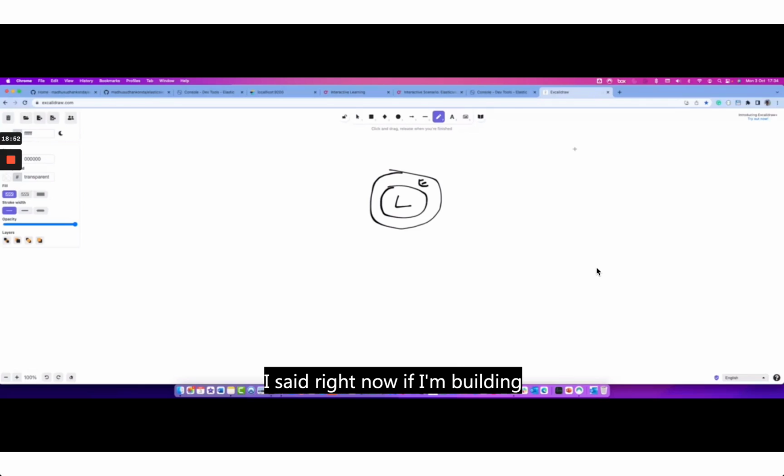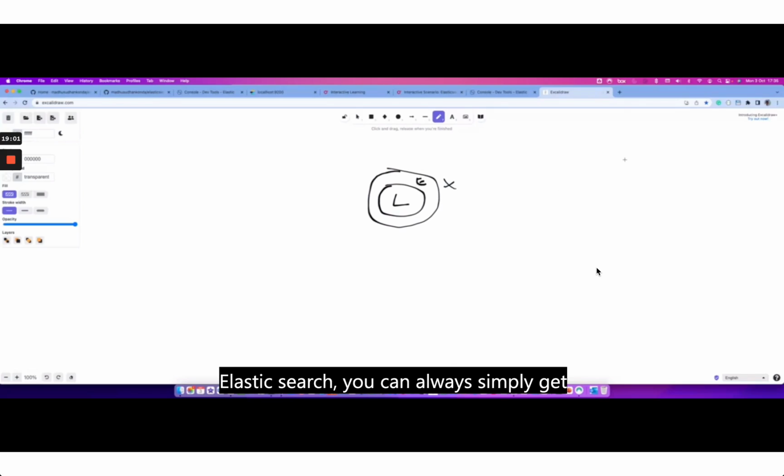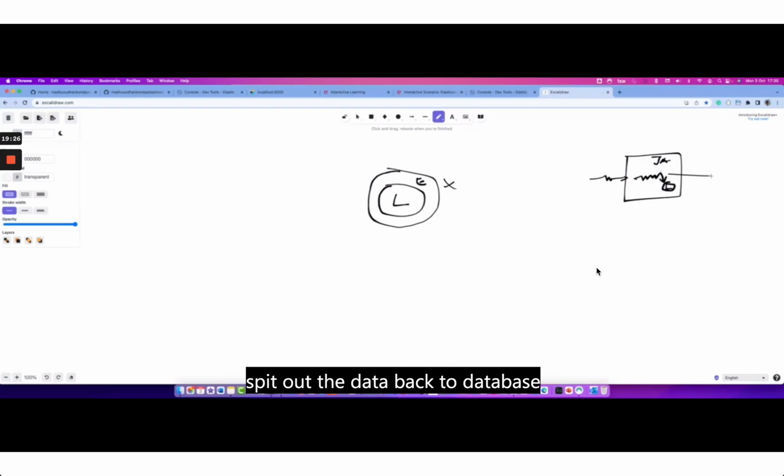Now, if I'm building everything from scratch, let's say I'm building a search engine today, you don't need to go with Elasticsearch. You can always simply get the Apache Lucene in your application. Let's say this is my Java-based application, a full-fledged application, and part of that is going to be using search. In that case, I can simply drop the Apache Lucene library here. Any search inputs coming along, I can process through Apache Lucene and spit out the data back to the database or wherever you want, and then ultimately send a response back to the client as well, right?